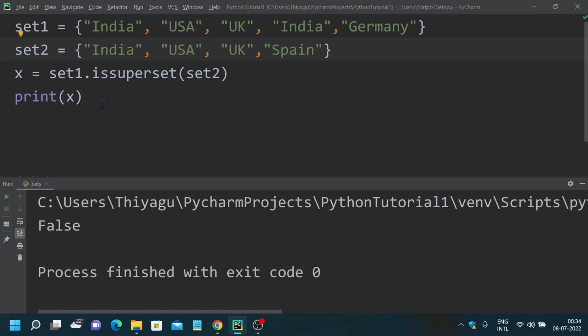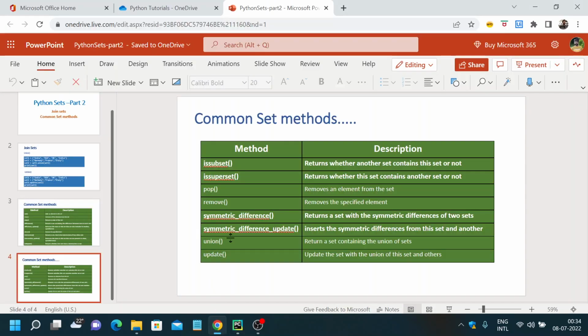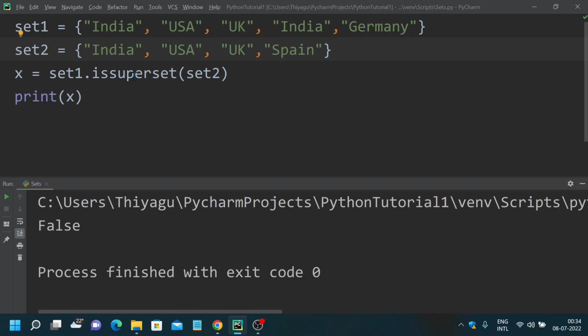Okay, next method what we have is symmetric difference. Okay, so it returns a set with the symmetric difference of 2 sets. Now it's more like a generic difference method. Okay, so it's more like a difference method, but there's a small change. Like let me explain this.